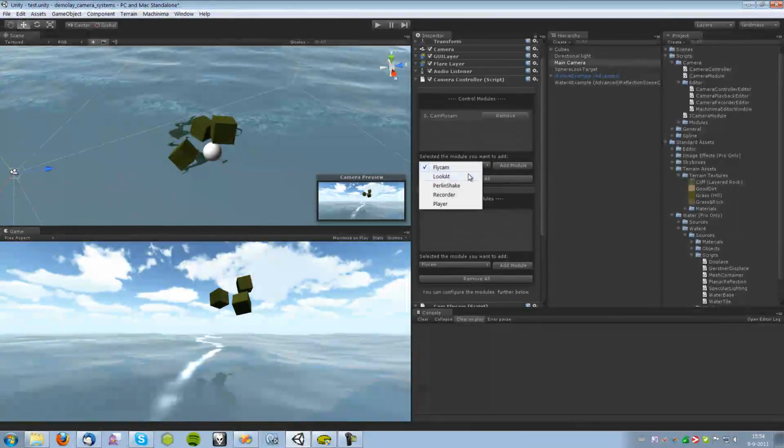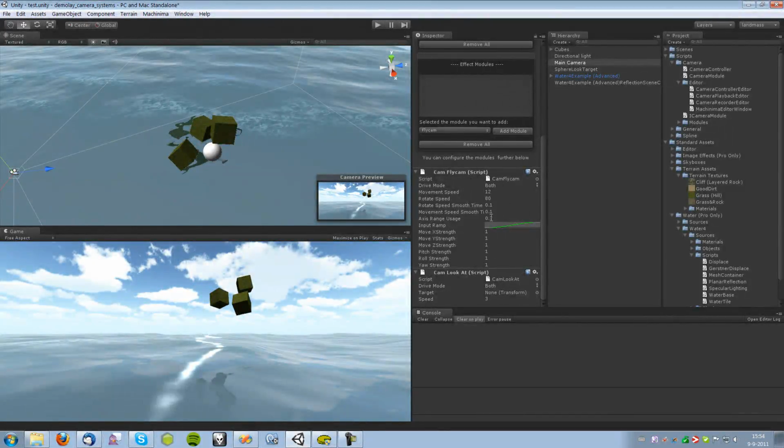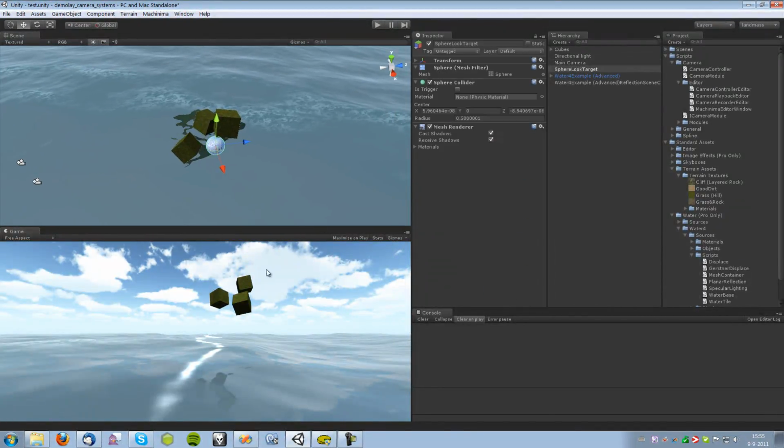But if you add, say, a look at module to that, you can go down here and configure all these modules individually. I can set the fly camera to control the position of the camera, and I can set the look at camera to control the rotation. Now, why would I do this? Let me show you. I've set the look at script right here to look at this sphere.